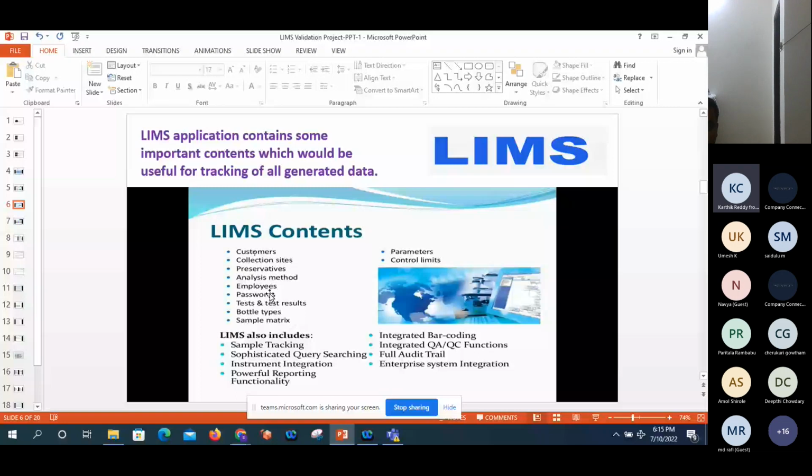So how many people are there? Their user IDs can be created by the LIMS administrator, and once the user ID is created, people can use the system. But they change their password for confidentiality, and after that they can use the system.